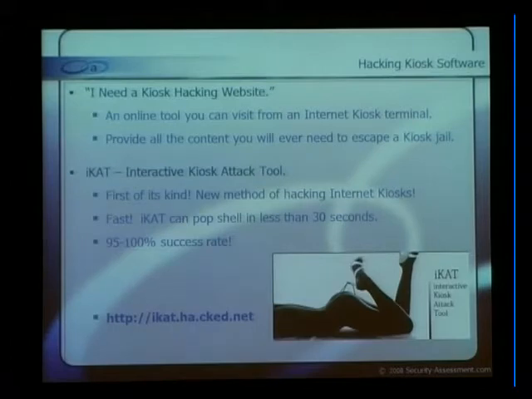Now, this is actually publicly available. It's free. It's online right now. It's at icat.ha.cked.net. Basically, the rest of this talk is going to be demonstrating and talking about the new attack vectors that ICAT uses. Then I'm going to demo ICAT in use and show you how wonderful and kick-ass it is.